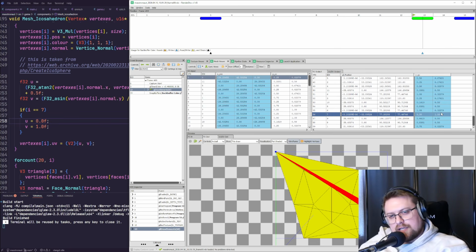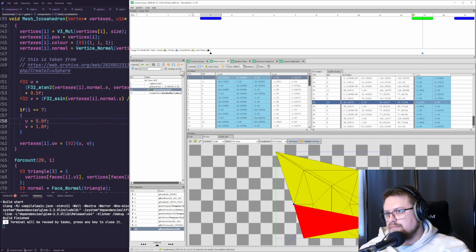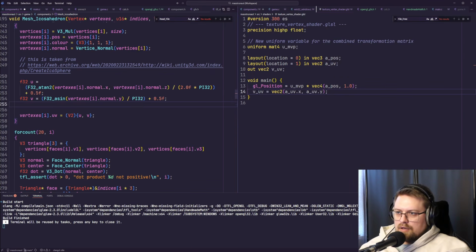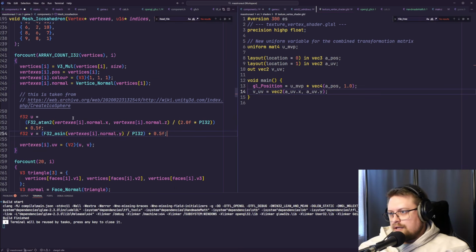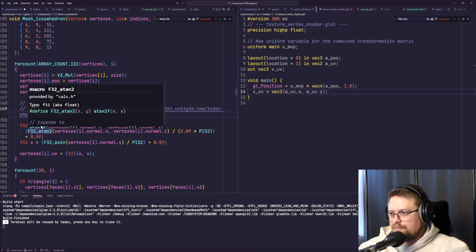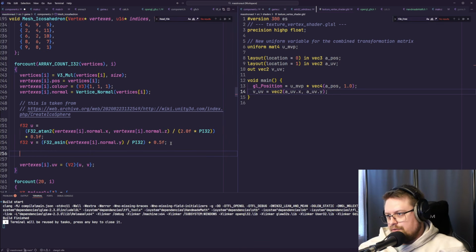I didn't expect that triangle to stretch like that. Okay, so I had another idea. So my idea was this. We take U and multiply it by 0.5.